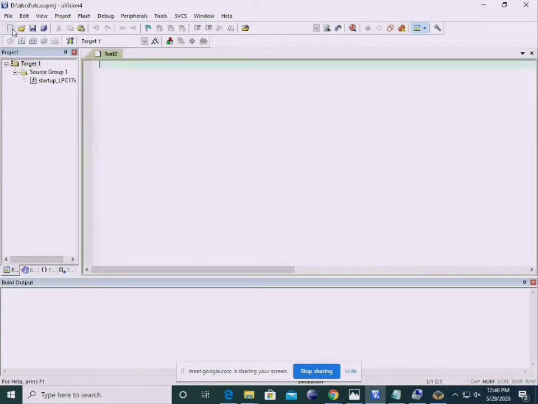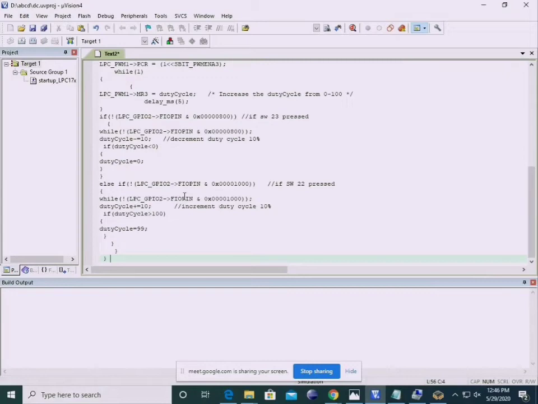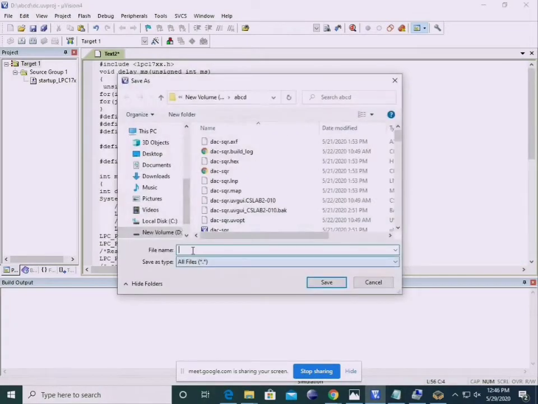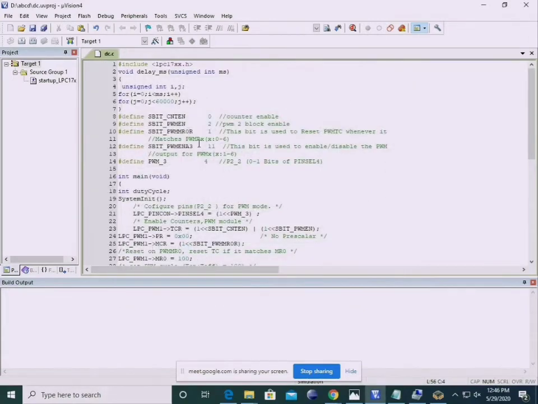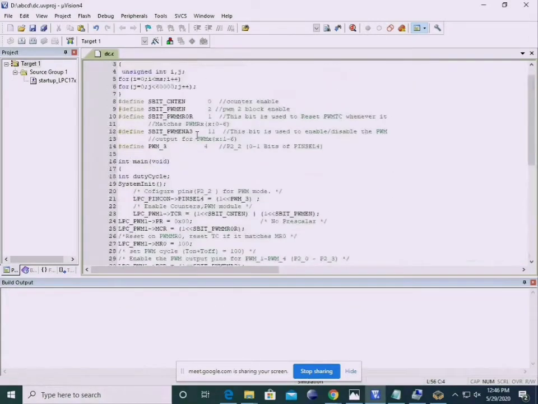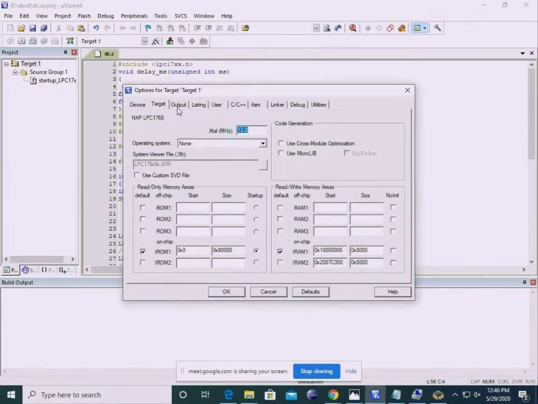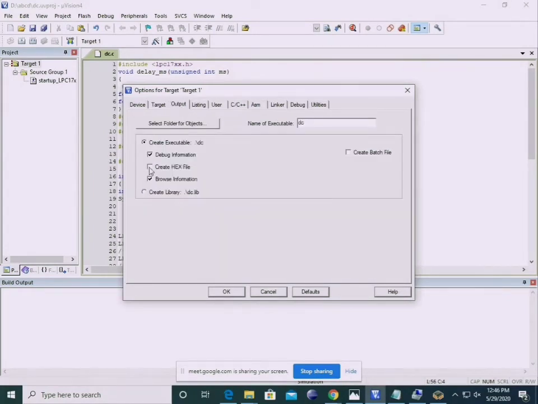Now we'll take a new file and write the program, and save this program with the name dc.c. Here the extension should be .c, because we are writing a C program. Once we have written the program, we'll save this. Next, we'll check the target options. Here in the target options, we'll go to Output and check Create HEX file.